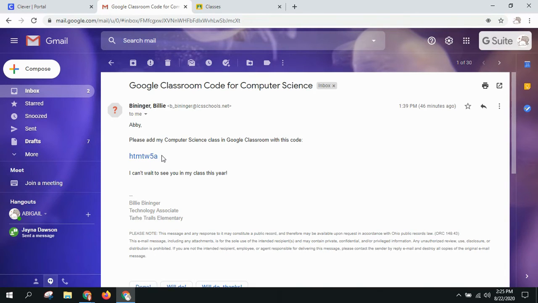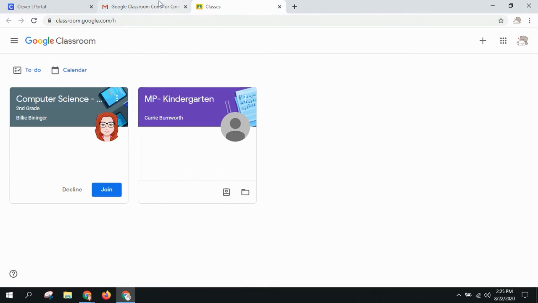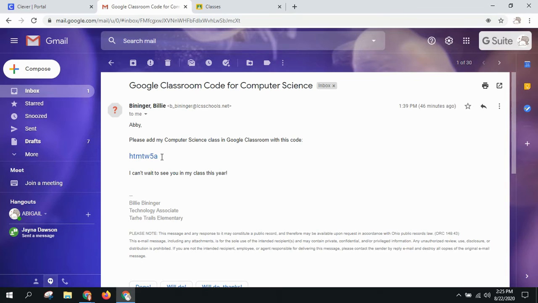In this email, I have the classroom code from my teacher, and I have a couple options. I can write this down on a piece of paper and then go back to my classroom to add it, or I can just copy and paste it. So I'm going to click, hold, highlight, and copy that code. I'm going to use Control-C. Now I've got it copied.